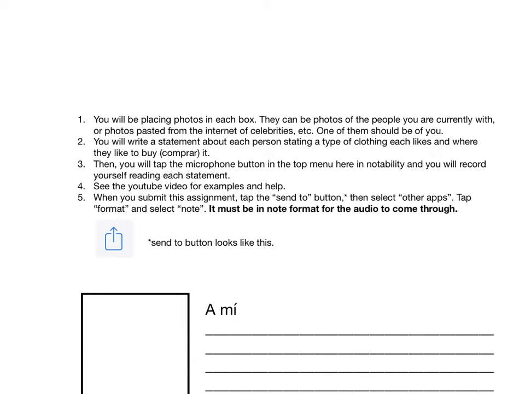And you can actually take photos of people that are in the house with you, or if you don't really want to do that, you can go on the internet and find some images and paste them in the boxes. However, one of them does need to be of you because you're going to be talking about what you like.